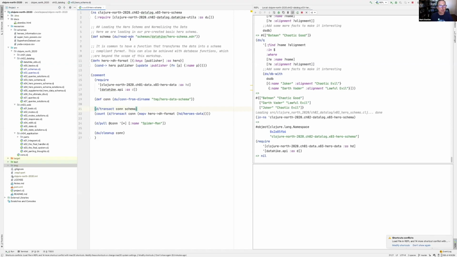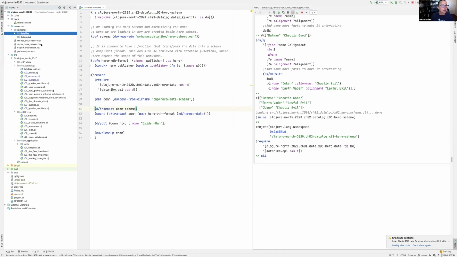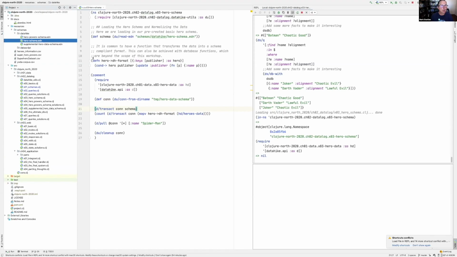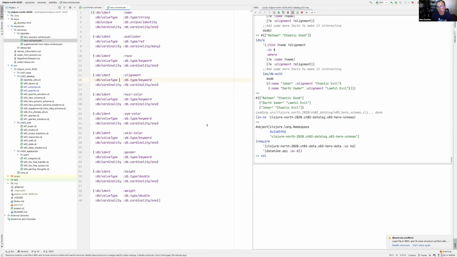So I have this, let's just look at it. So there's schemas, datahike, hero schema. So here it is. And what's cool about this is it's just data. I can store it off in a file. I don't have to be all inline or anything. And so I can look, and these are all the attributes from those three data sets we're going to use, the attributes of the first data set. And you can look at those later. You don't really need to go over every single thing.